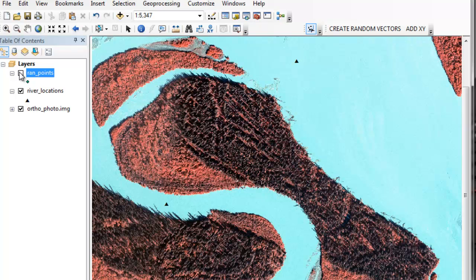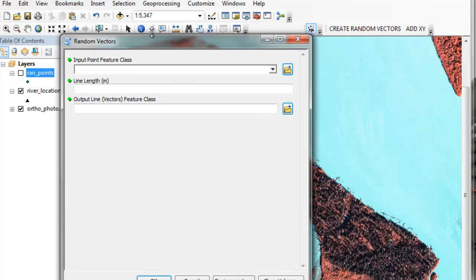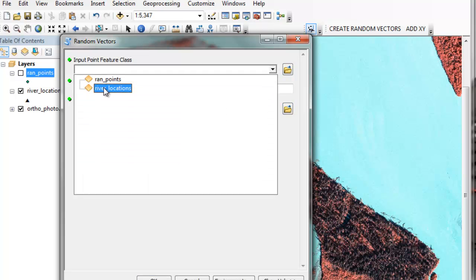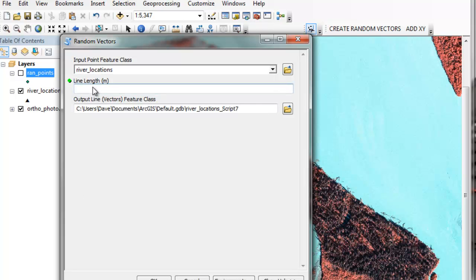We can also create Python add-ins that execute geoprocessing tools. For example, here's an add-in toolbar that has two buttons. The first button will create random vectors. We click on this button and we get a custom script tool that we created earlier in the class. So I input our point feature class, river locations, and then the line length. Let's make 300 meter random vectors that start at each point. Then I'll output it and call it random vectors 300 meters, and then OK, and that tool gets executed.